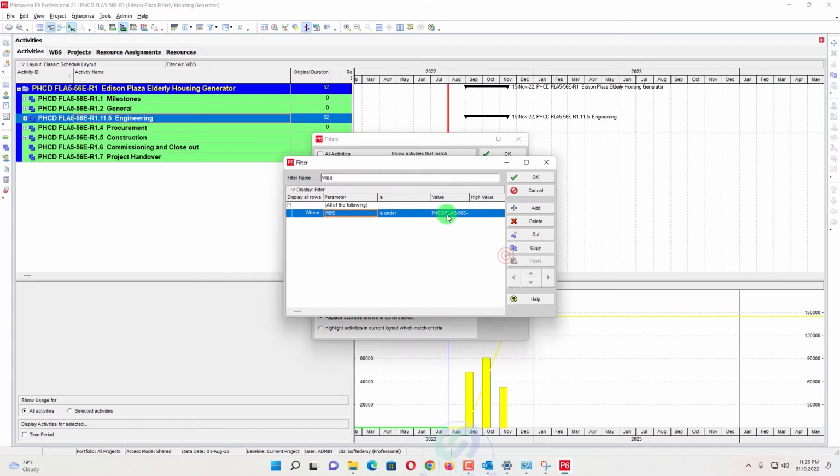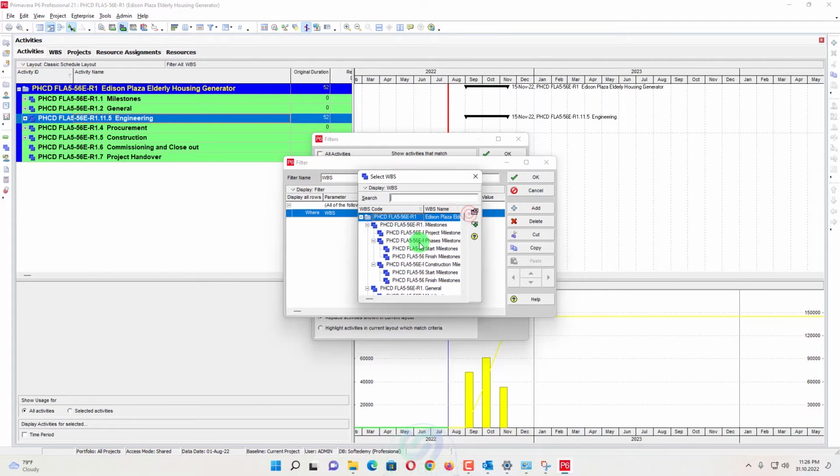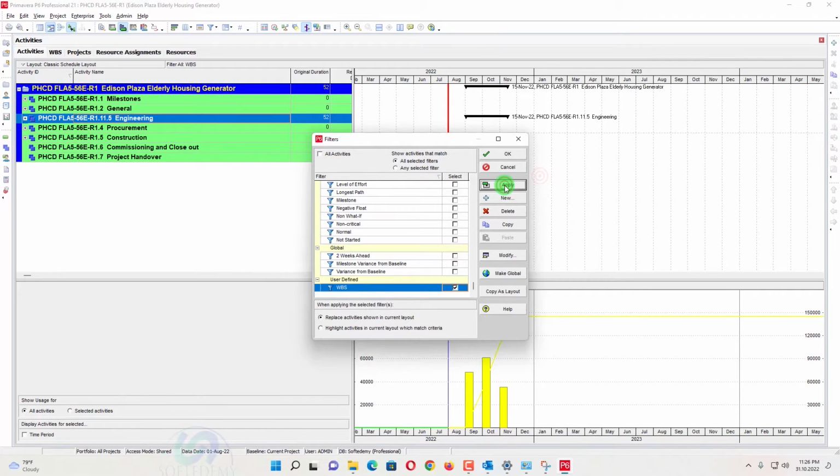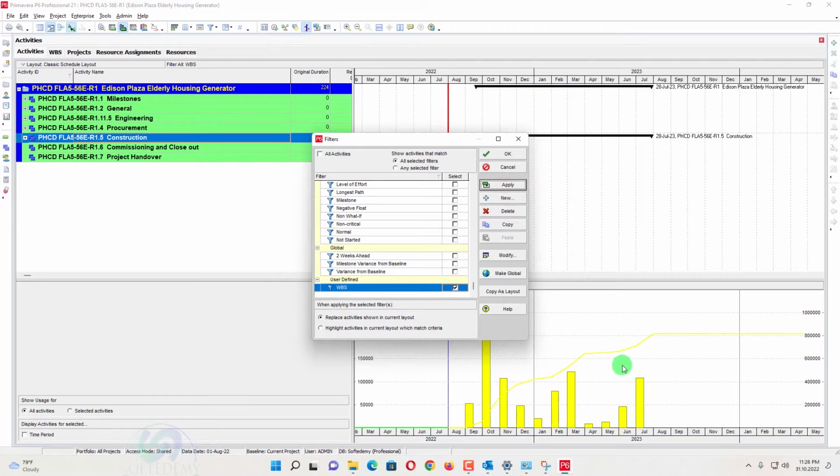And if I change this to any other value, for example construction, if I want to see the construction under this level, you can select it from WBS under this level, OK, apply. So you can see only the construction WBS values.